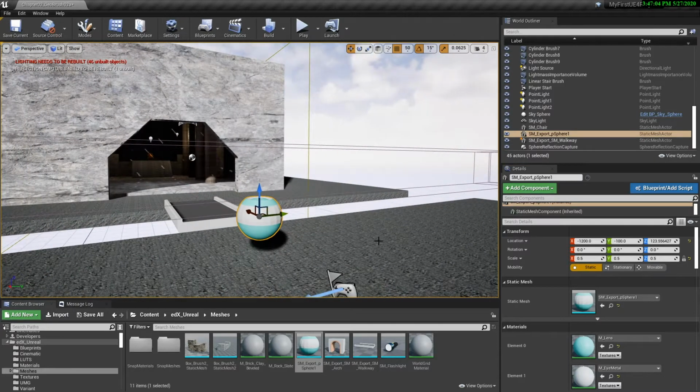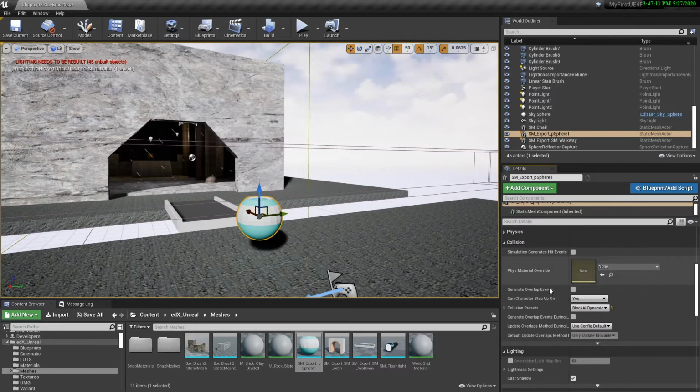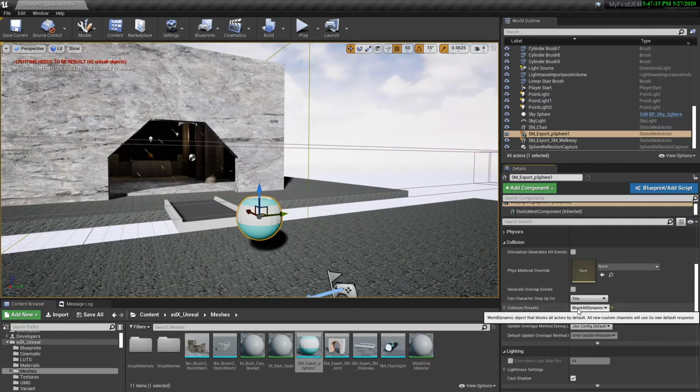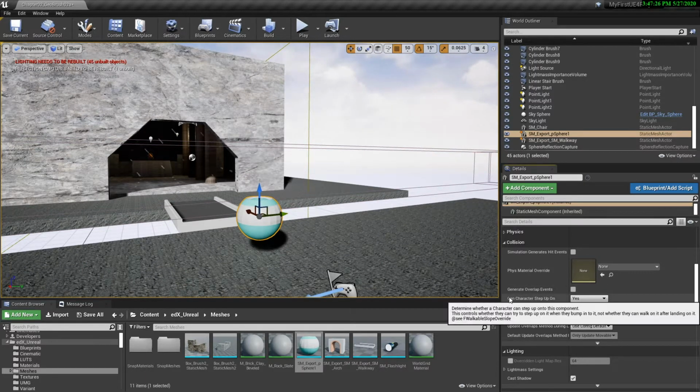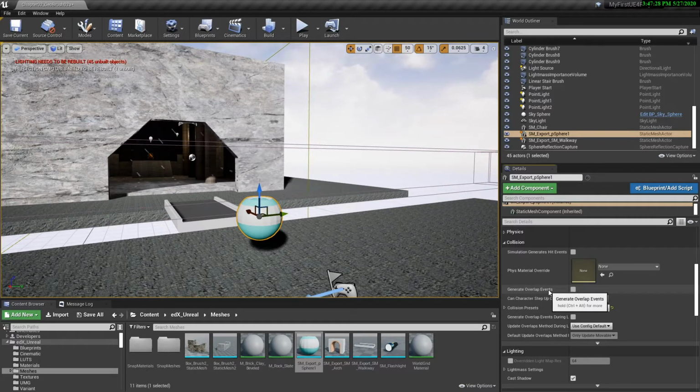So the first thing I'm going to do is make sure this is set to movable. And when I do, the collision preset switches from default to block all, but I actually want to just overlap all. And that's one way to generate an event, is to make it overlap, but I also need to turn on generate overlap events. So it's kind of important.